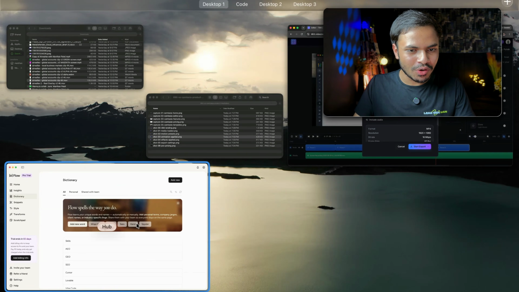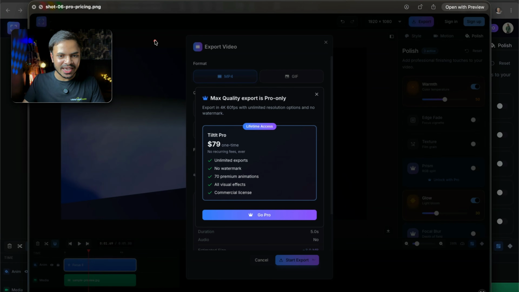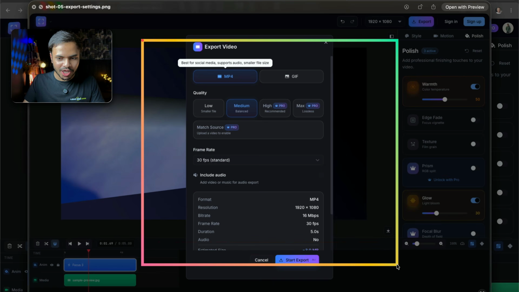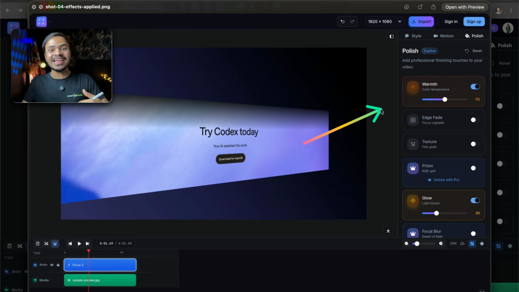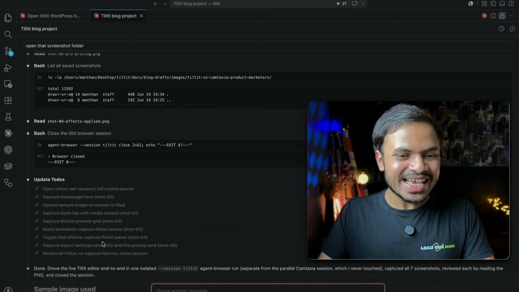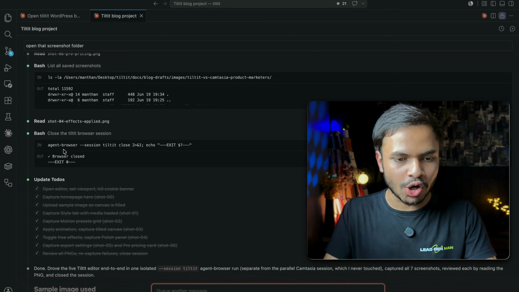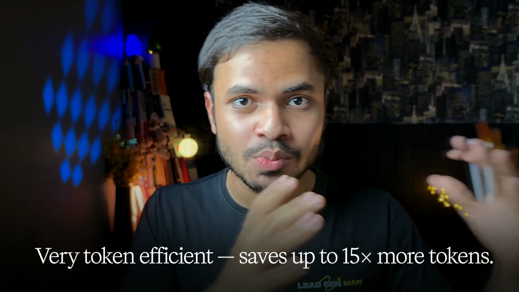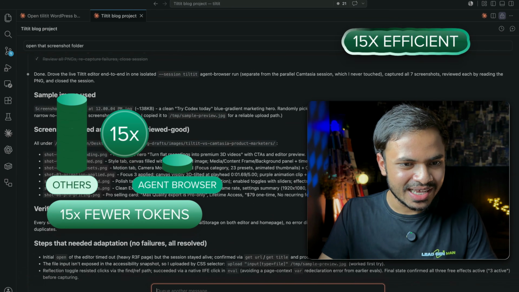So if you open that folder, here we have new images. So here is our pricing page. Then this is export model. And you can see inside this polish bar, it has automatically applied all of these effects and then took the screenshot. Isn't that crazy? And the reason why we use agent browser instead of using Playwright MCP or capture automation, because it is very token efficient. It saves up to 15x more token as compared to Playwright MCP and other solutions out there.